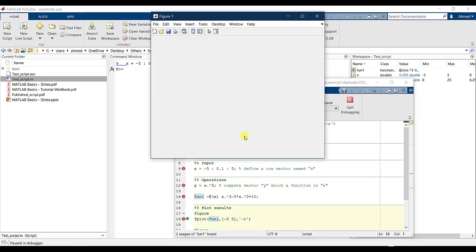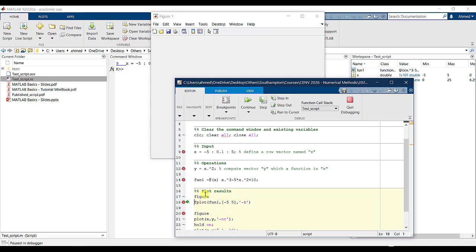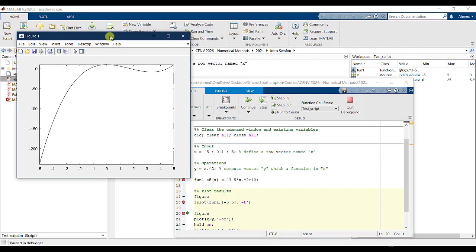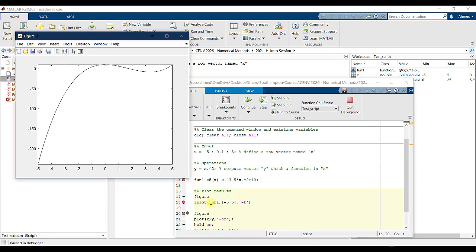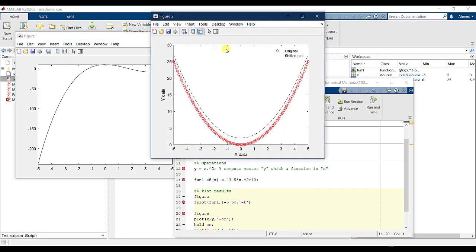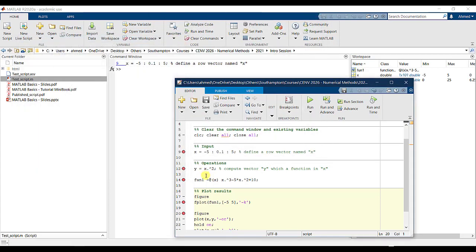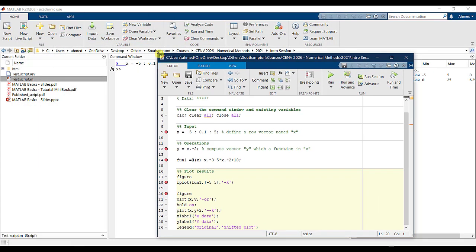Right now you get your figure because this line has been executed. And now if I put one here and run it, you will get the first plot. This one has executed, and then if I click again, you will get the other figure, and that's it. So this is how you do debugging for any code if you want to see the progression and what went wrong at one point.